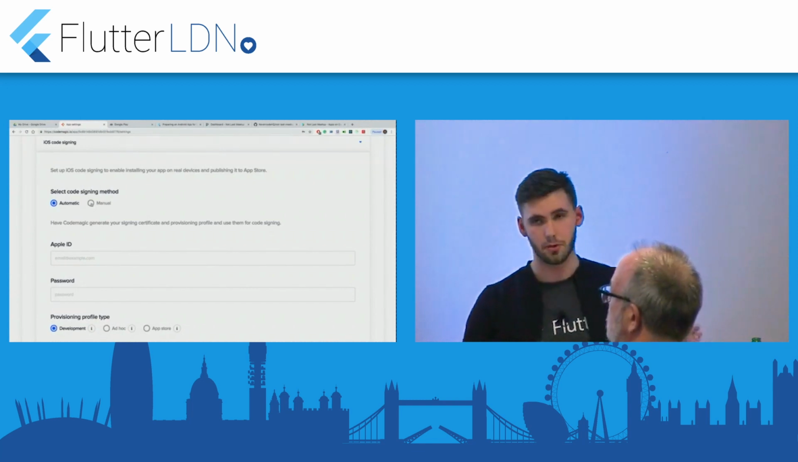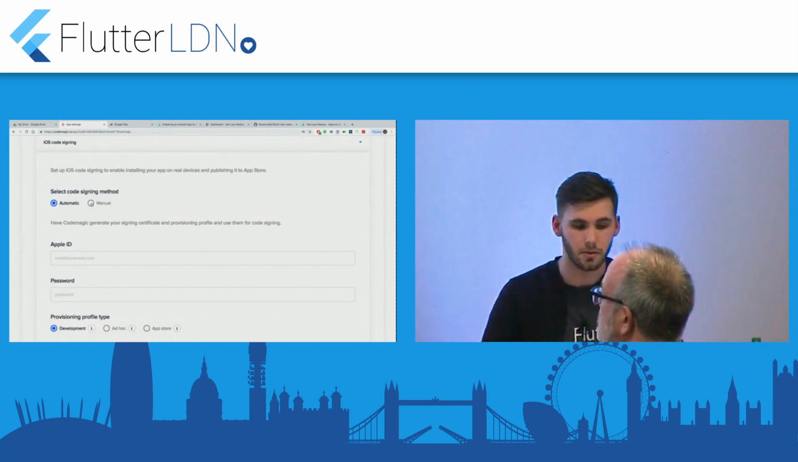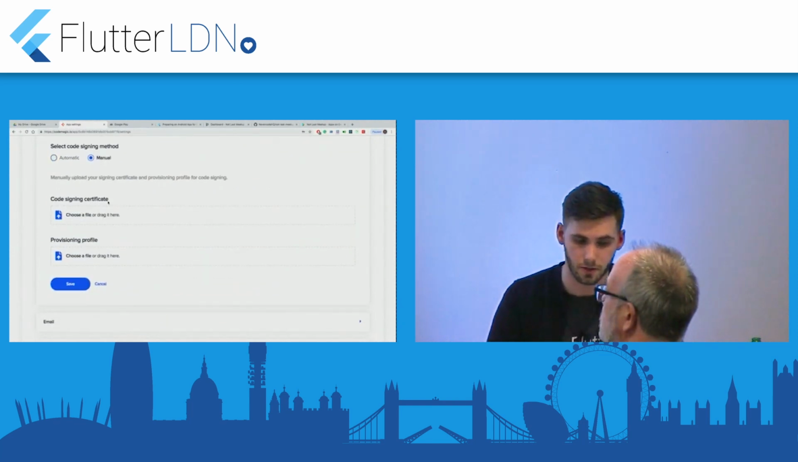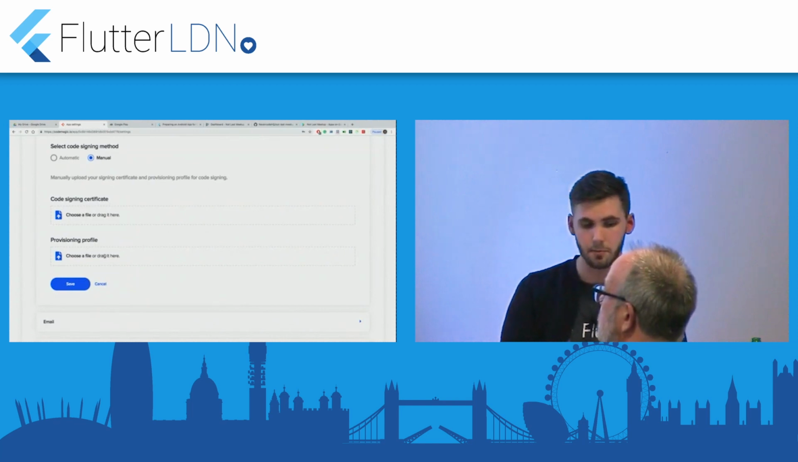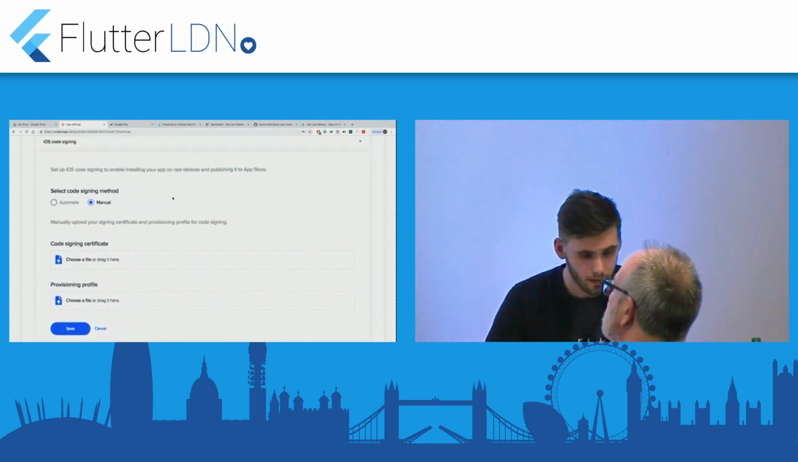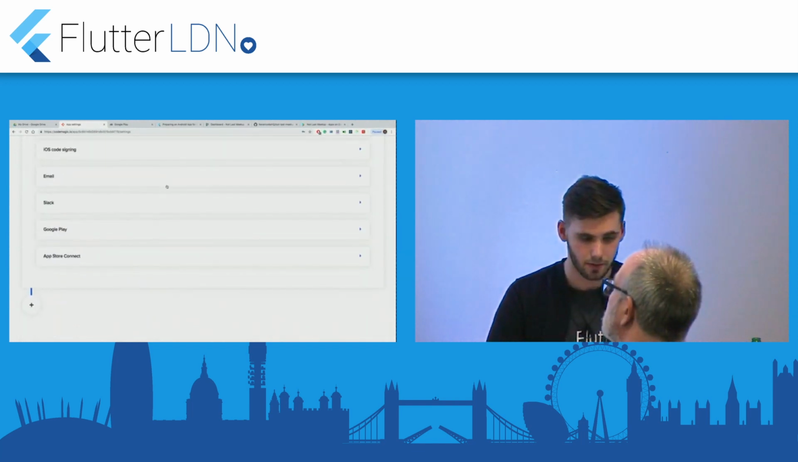For those who want to be kind of old school, we also support manual code signing, so you can generate your code signing certificate and provisioning profile manually, and it's as easy as uploading them here, like we did with the key store file. That's about the iOS code signing.